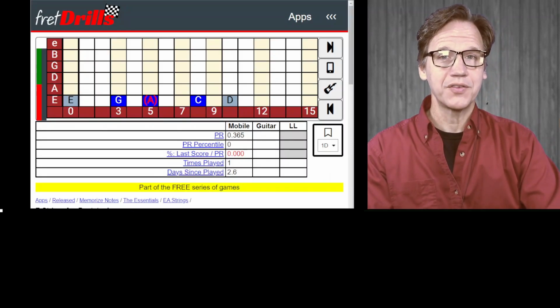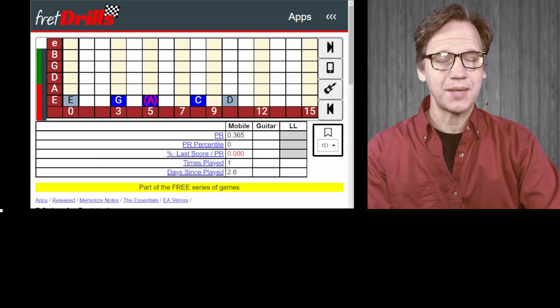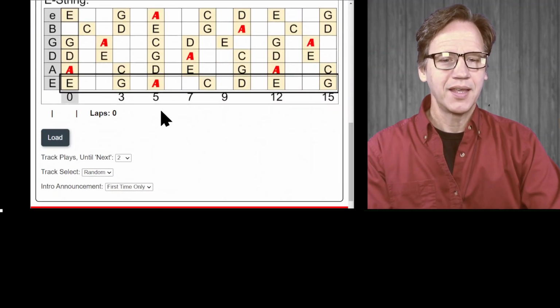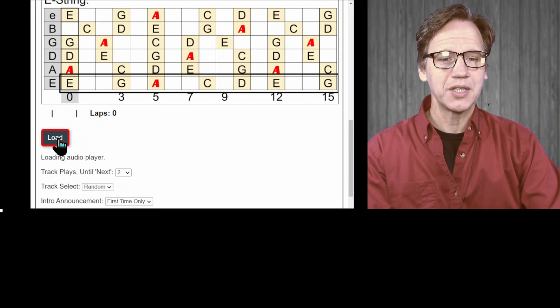Here we are on the very first lesson page, the notes of the A minor pentatonic on the low E string. And the purpose of this video is we're going to demonstrate the LickLooper, and then we're going to discuss how it helps you out. So let's scroll down to the LickLooper, and the first thing that we need to do is load the licks.